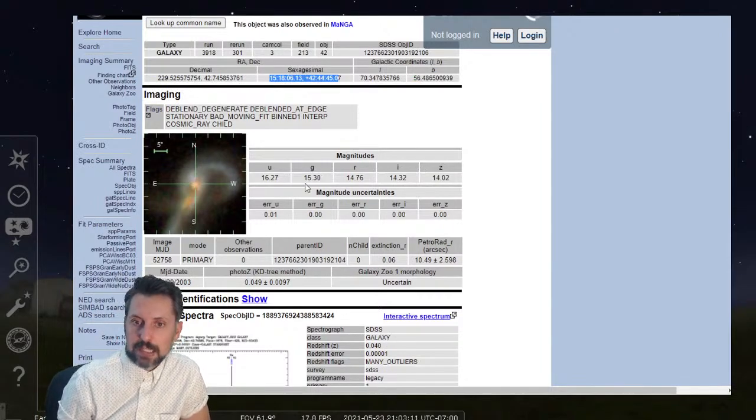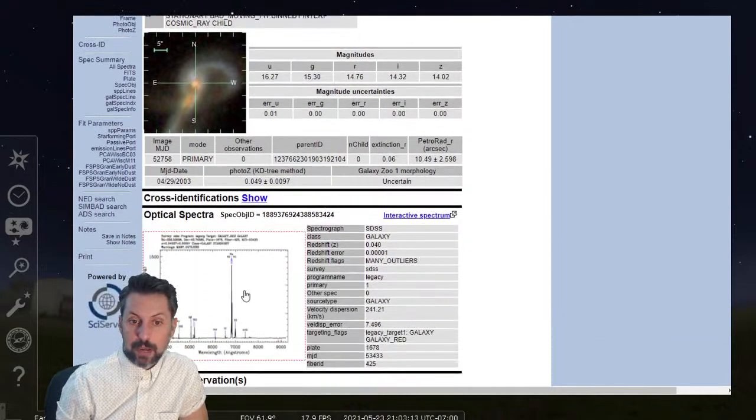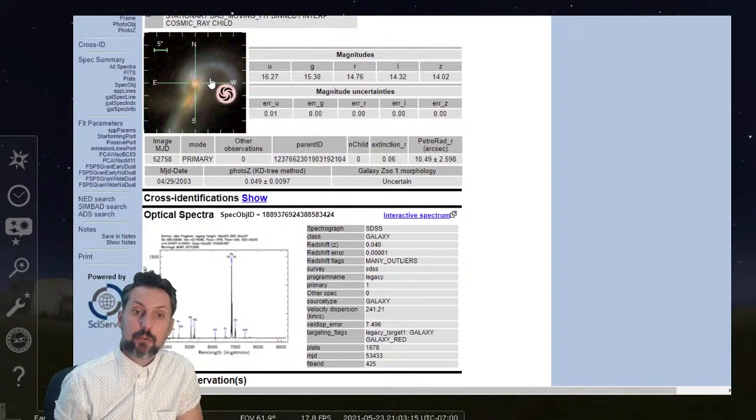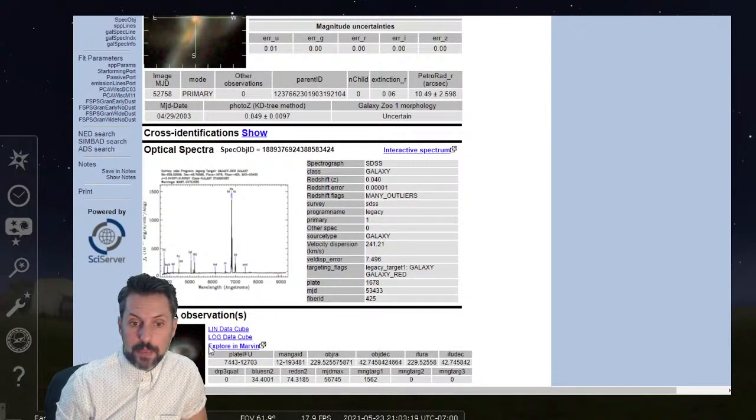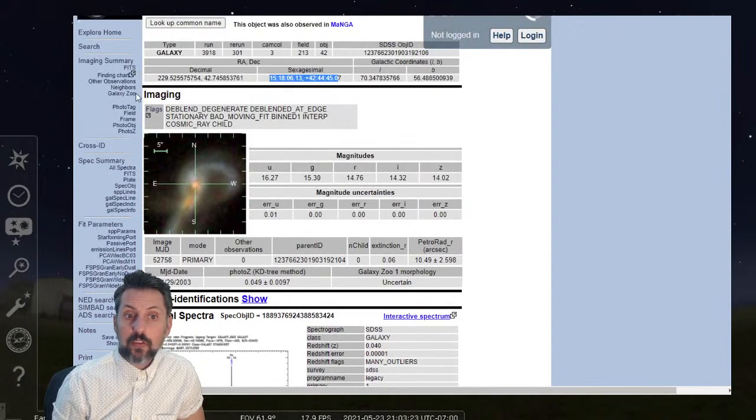It's how bright it is in different filters. Down here, it tells you what its light looks like if you look at it through a prism, which we call a spectra. Also, there's other information from other observations, like data cubes, but for right now, these are the sorts of things you can do.